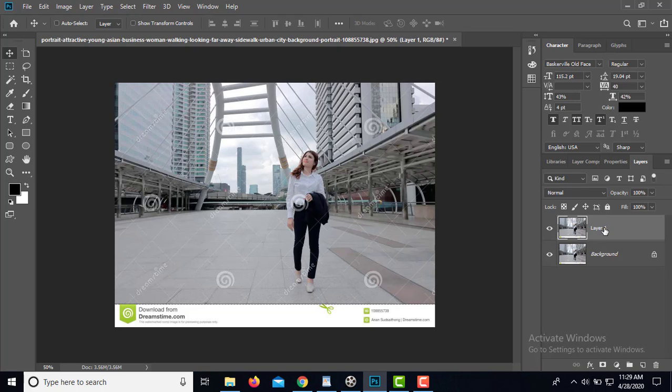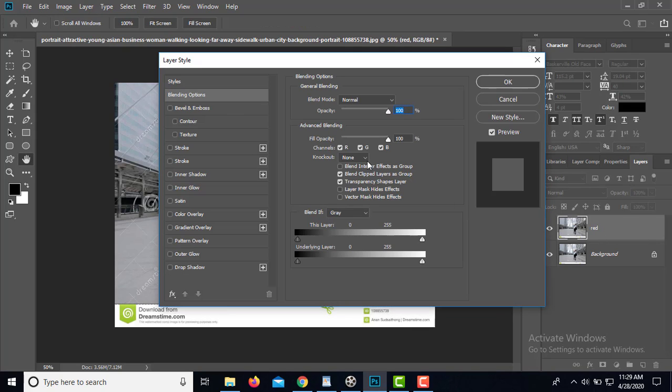Now press Ctrl J to duplicate the background layer and rename the layer 0 to red. And double-click on the red layer for blending options and uncheck the green and blue channels, then OK.